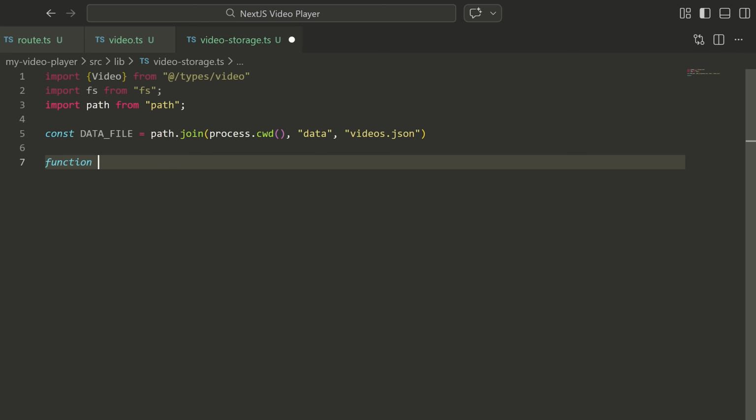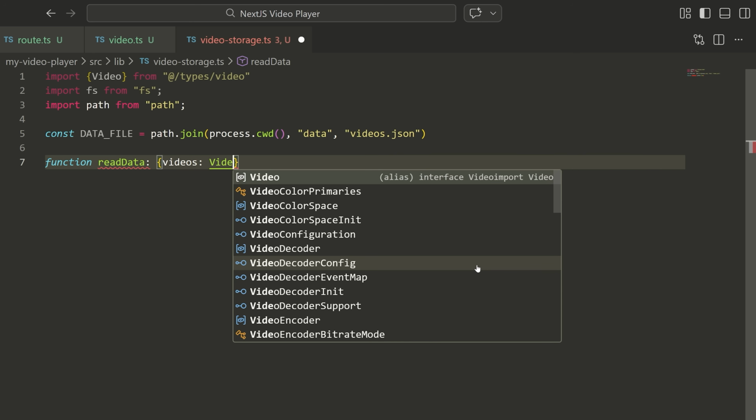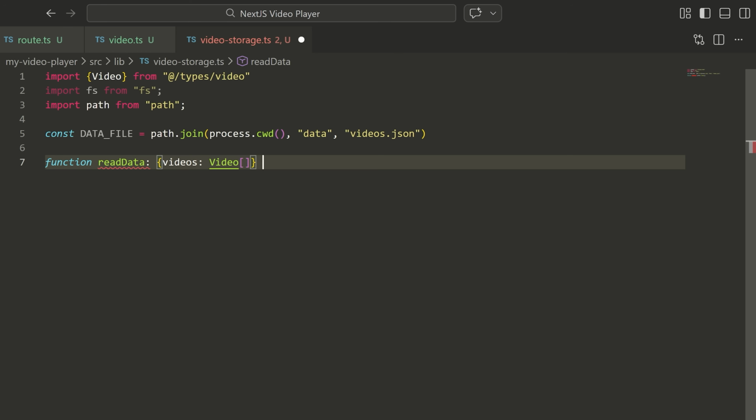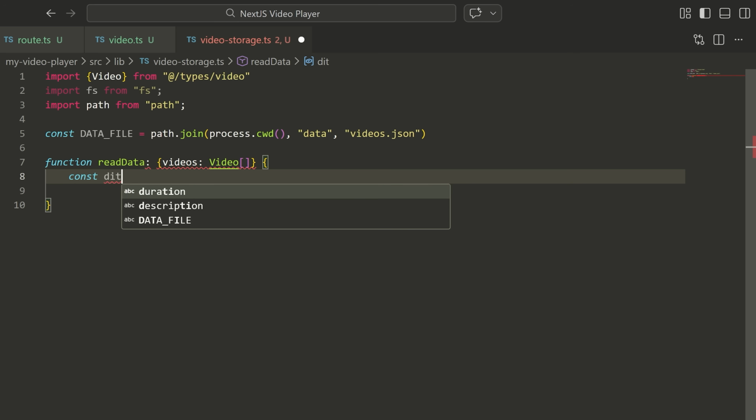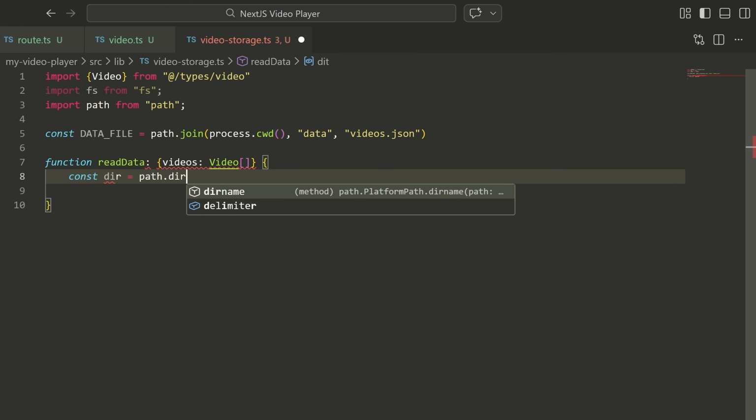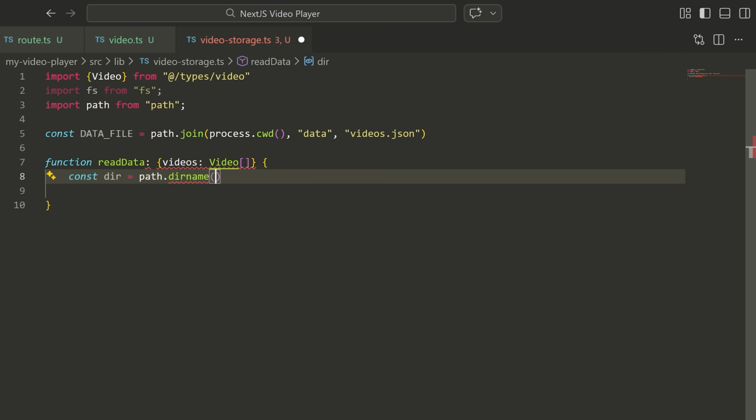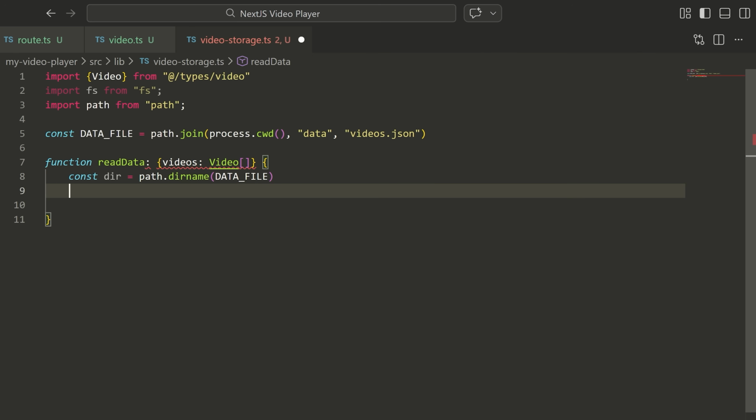We're then going to have a few functions. The first will be readData. What this is going to return is videos, and this is going to be of type Video, which is an array. And then what we're going to do here is we're going to say const directory is equal to path.dirname, and then this is going to be the DATA_FILE. So this is going to read in all of the videos that we currently have.